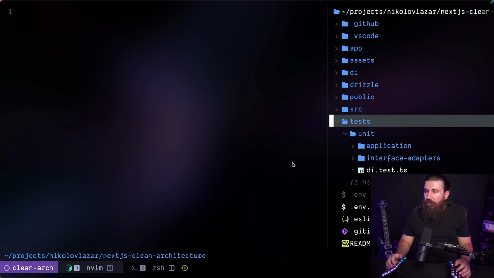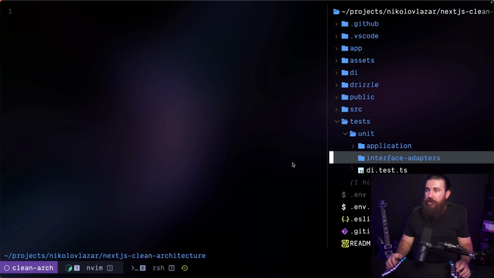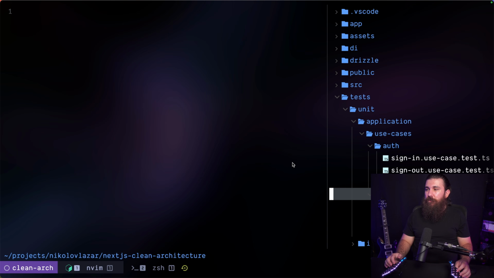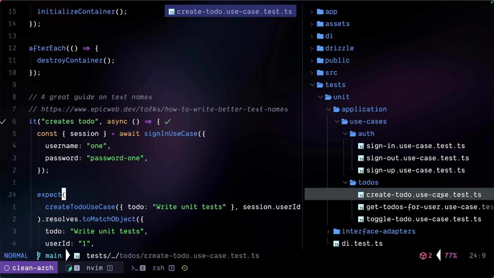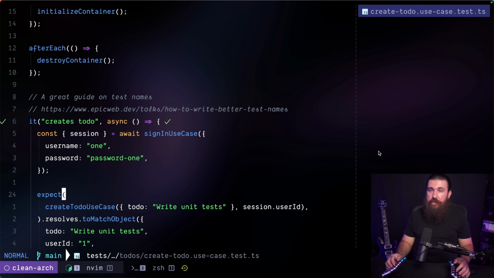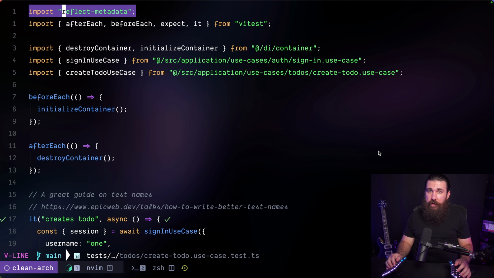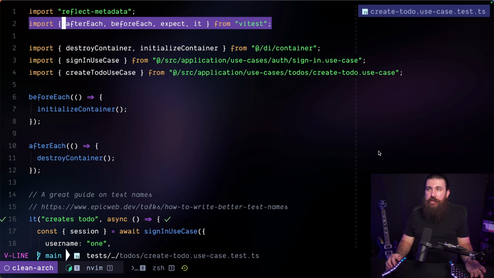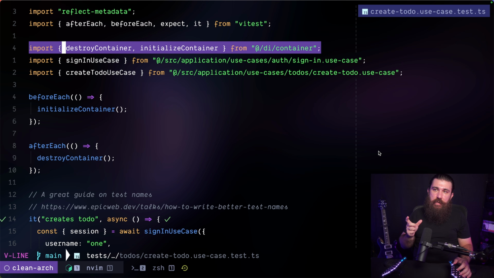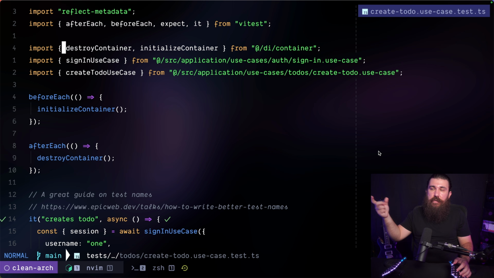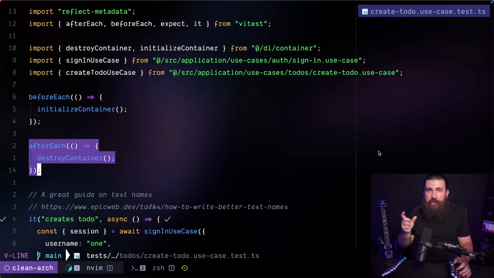So in our tests folder, in the unit, we have application and interface adapters. Let's start with the application tests. So here's the create_to_do.usecase.test.ts file. This is the unit test for the create_to_do use case. And at the top, we import reflect metadata. We have to because of Inversify. Again, check the video in the comments below. We import afterEach, beforeEach, expect and it from Vitest because we're using Vitest for our tests. We bring in the destroy container and initialize container from our di/container.ts file to set it up before and after each of the test cases.